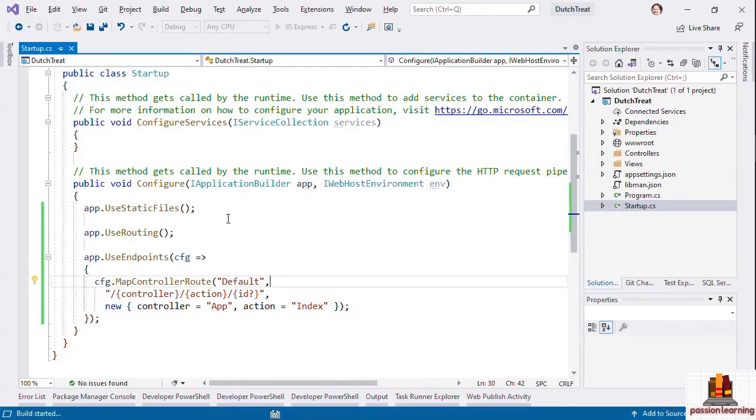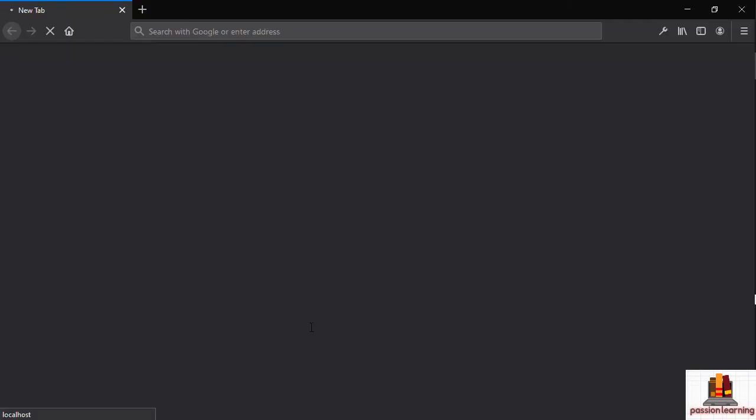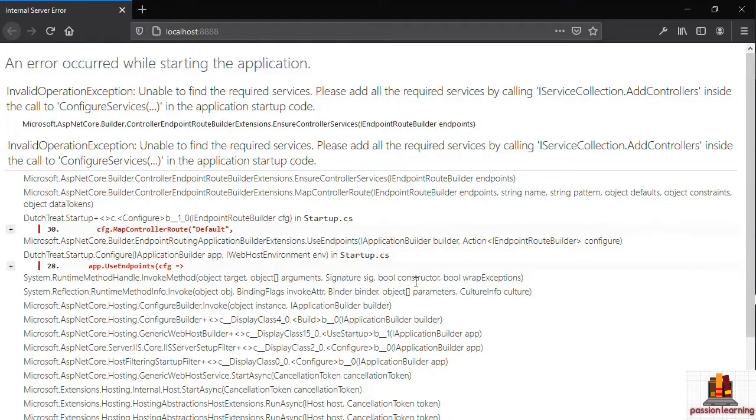And if we run this now that we have our defaults set up here, you notice it still has a problem. And what is the problem? It says it's unable to find the required services. And you can even see that it's saying add controllers here, because what we've specified is that we've mapped it to this controller that we're looking for, but none of the required services for that are there.